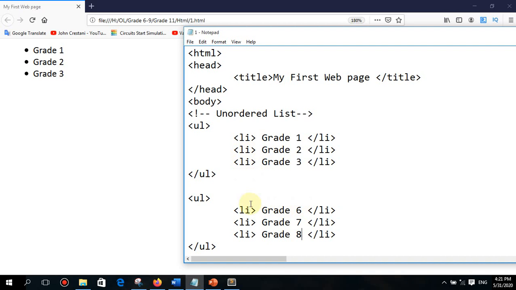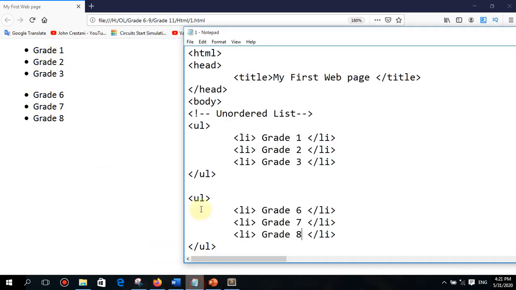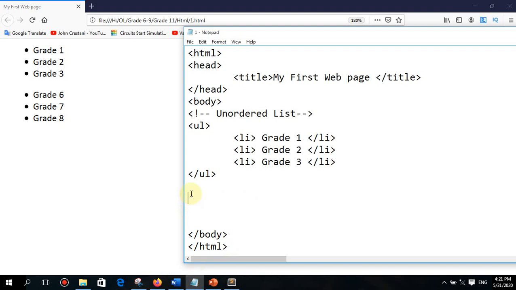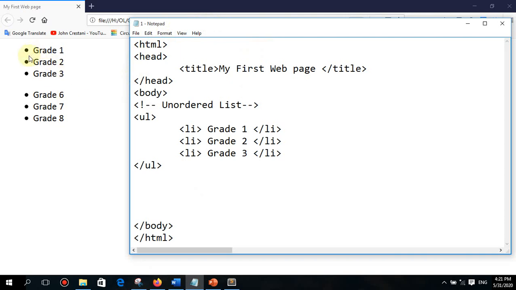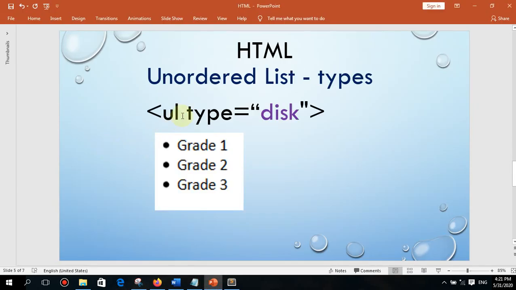So likewise you can type it here. We'll try and see. You can see there is a small gap between these two. Likewise, according to your work you can add many here in the unordered list. Right, hope you understood. And children, next we are going to understand the types of shapes here. That is what we are going to learn now. That is called unordered list types.